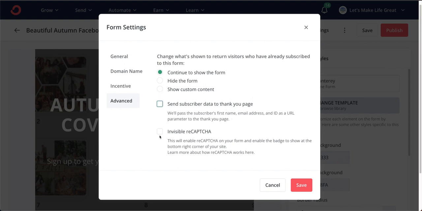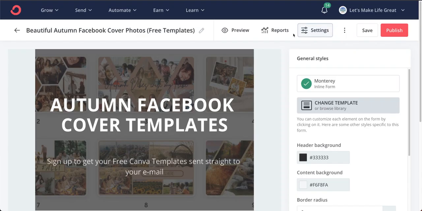And you can also choose the invisible reCAPTCHA, which will show up on the form as well. But that's kind of the specific settings you have there.